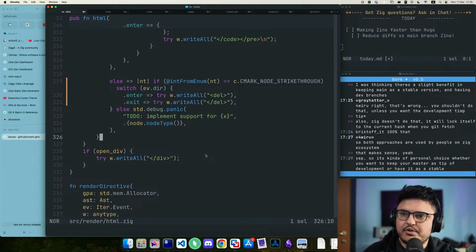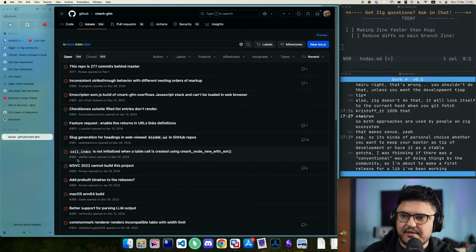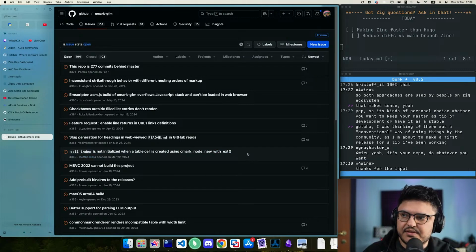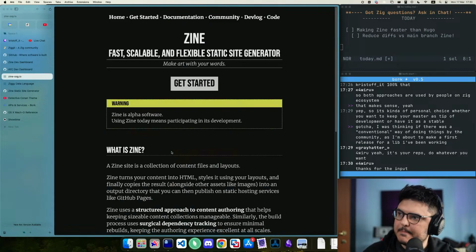kind of personal choice whether you want to keep your master a step of development or have it as stable. I would say yes. It depends on your interest. Like you can do it either way. For some projects, it makes more sense to do one thing than the other, maybe. Well, you know what? No, because you can organize the work whichever way you want. So that said, I do think that it makes sense for ZLS to have unstable Zig in master branch, and for other ecosystems, it makes sense to not necessarily do that. Okay.